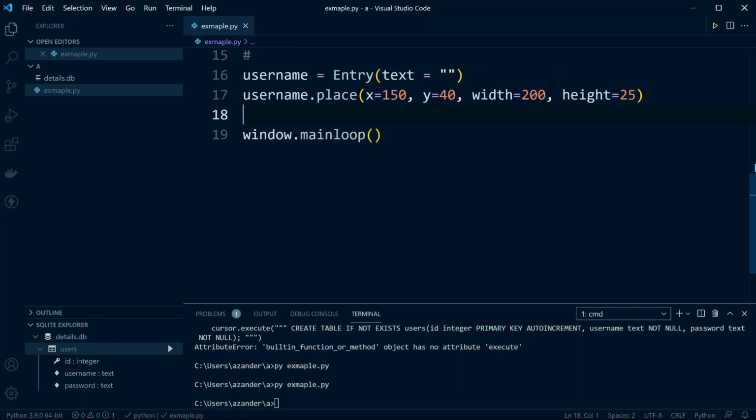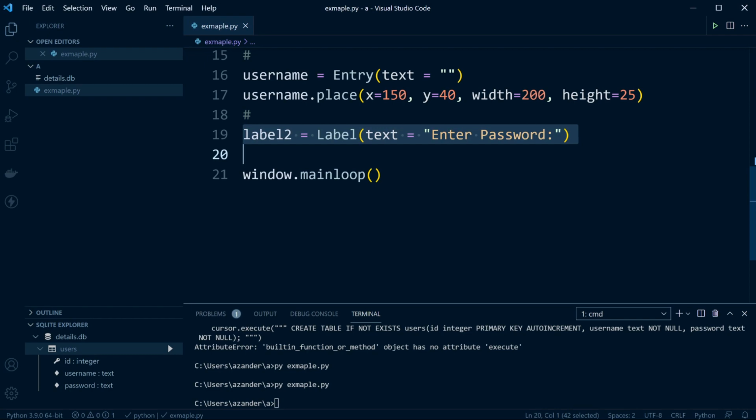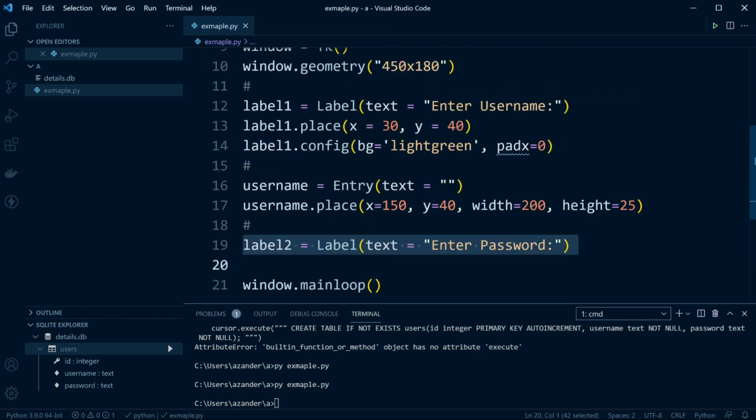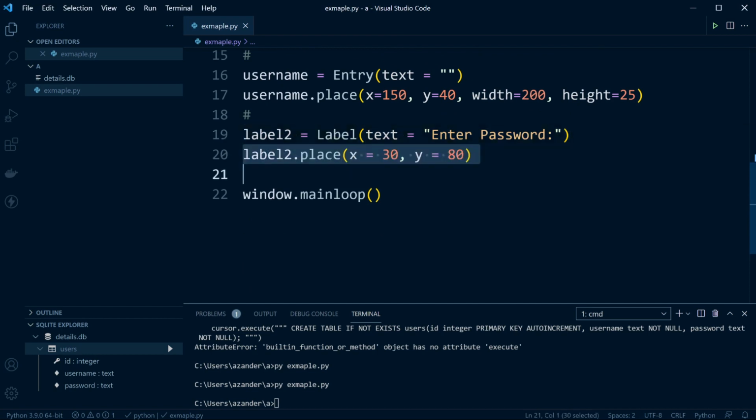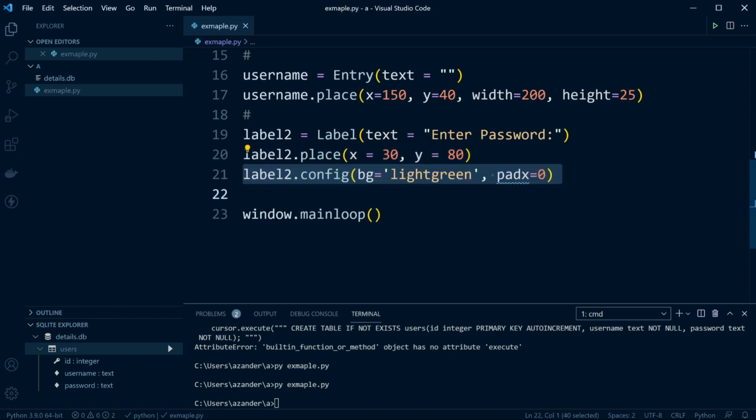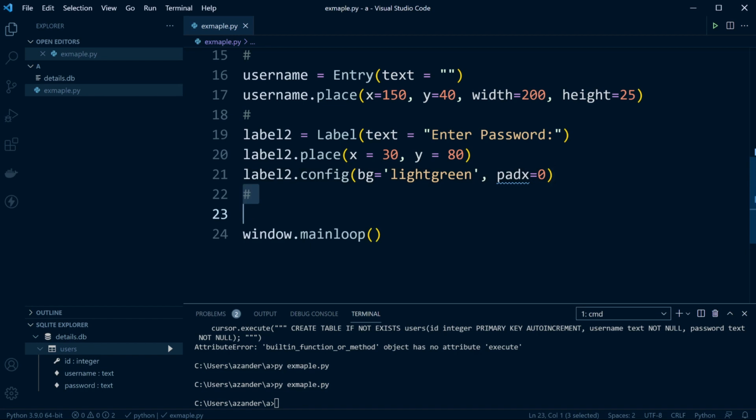So now we can do the same thing for the password. So let's call this label 2. So these variable names have to be different, of course. So this is label 2. This is going to be enter password. And now we'll just position this again like we did the first label. And I'm going to give it a light green background for no particular reason. And just remove any padding on the left and right.